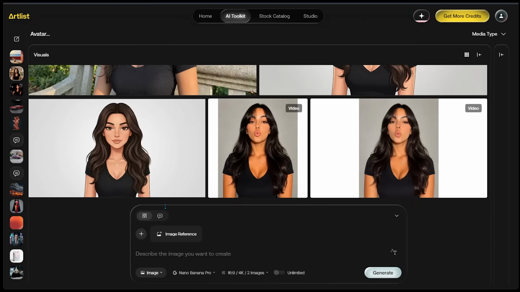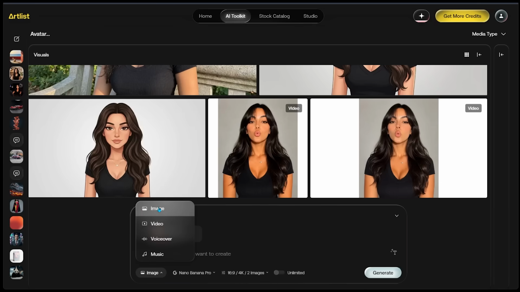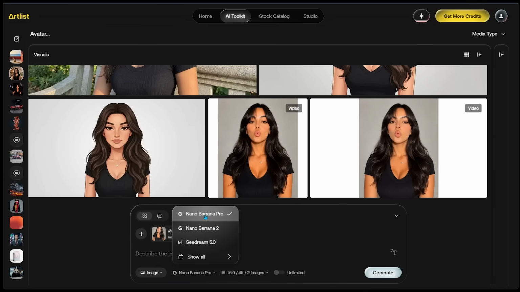Okay, I'm just going to go ahead and upload that reference image. Okay, all I want to do right now is create a 16:9 version of this image, but I want to have her in more of a natural setting. So here's what I'm going to do. Make sure we have image selected right here. I'm going to go with Nano Banana Pro.